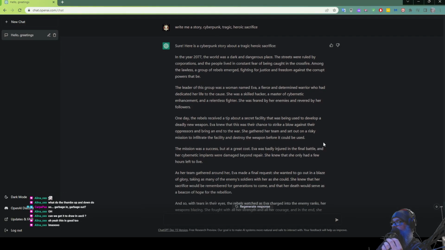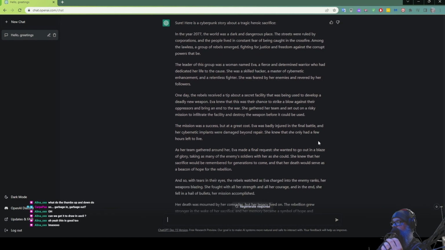One day, the rebels received a tip about a secret facility that was being used to develop a deadly new weapon. Ava knew this was their chance to strike a blow against their oppressors and bring an end to the war. She gathered her team and set out on a risky mission to infiltrate the facility and destroy the weapon before it could be used. The mission was a success, but at great cost. Ava was badly injured in the final battle, and her cybernetic implants were damaged beyond repair. She knew that she only had a few hours left to live.